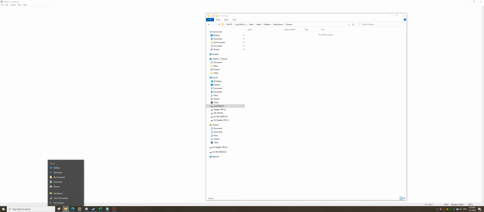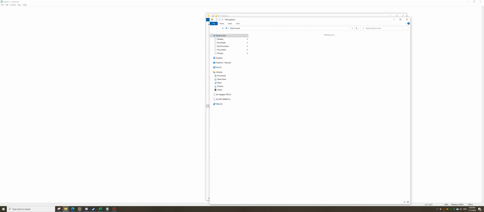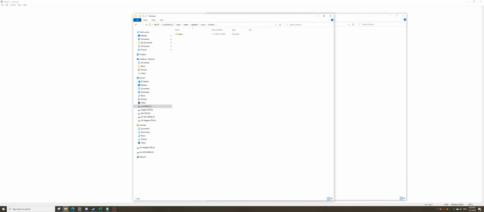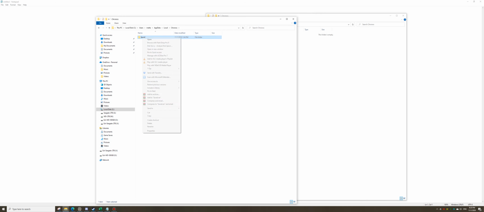Okay, next step is to go to where the Chronos game save files are actually stored, and on my machine, it's under C:\Users, my username, AppData, Local, Chronos. And this is the save game directory, contained within subdirectories and files, but that's the save game directory.